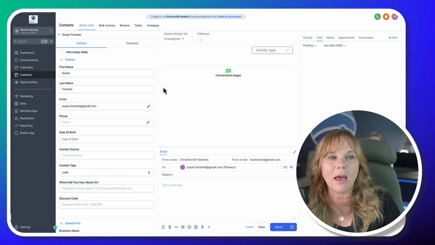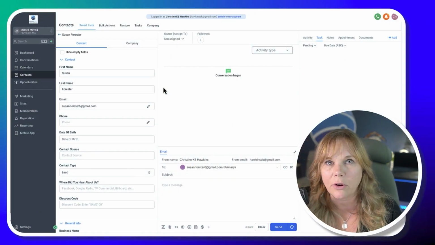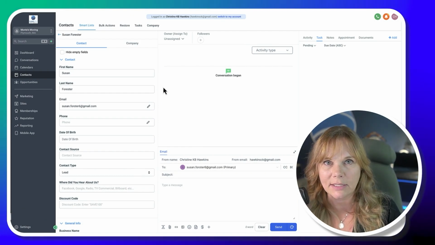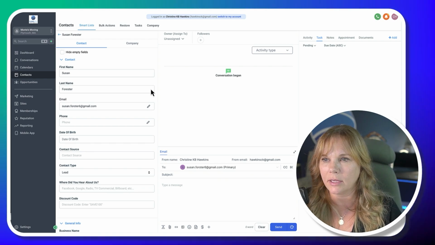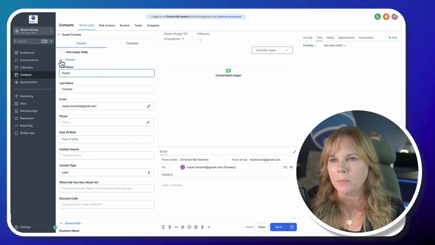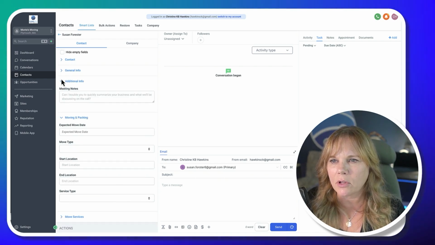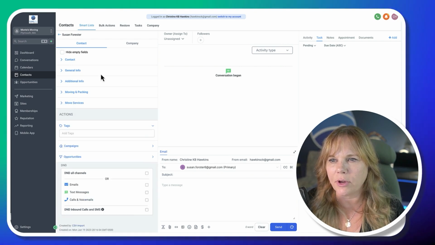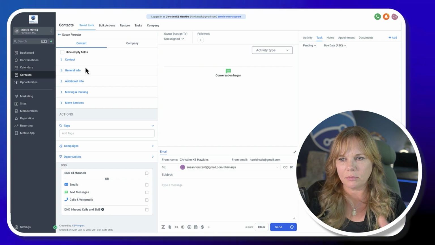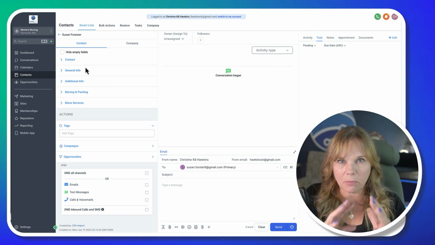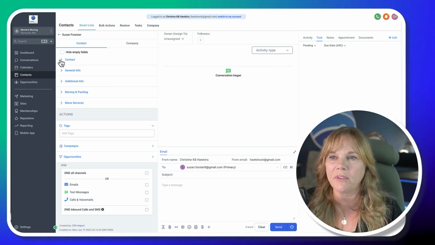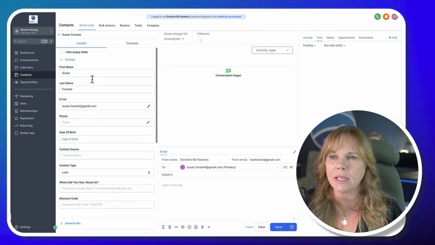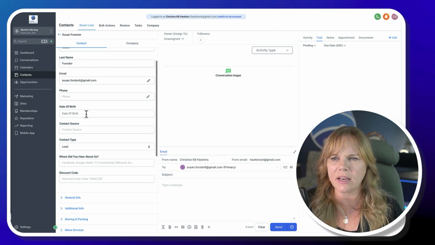Now let's talk about the individual contact records and all the information that you can see for every single contact. We start off at the very top. You can close all of these different categories, so you just shore everything up. I'll start from the overview standpoint. We've got the contact information, which is typically the name, their email, their phone, date of birth.